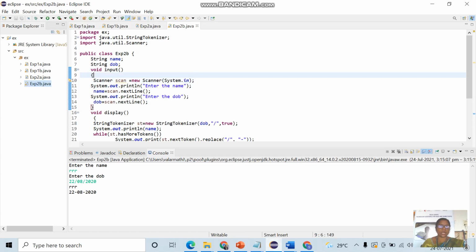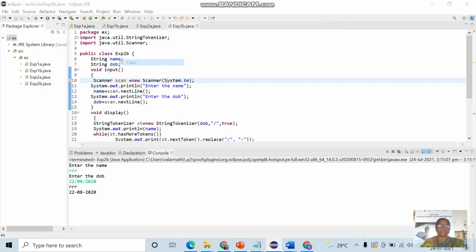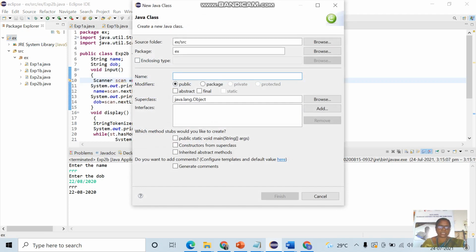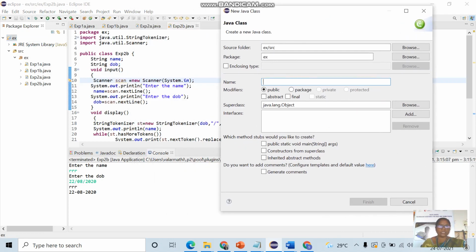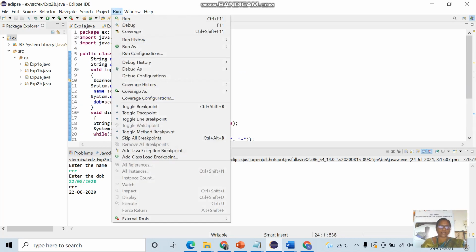As you know how to create a new class in the Eclipse environment: first you select the package folder, go to New, go to Class, and give the name of the class. Since I have already typed and executed, I gave this experiment the name EXP2A. I selected public static void main. By selecting and finishing, one new class template will be created. In that I typed the code. So this is the code for the second experiment. Now I am going to execute this program.